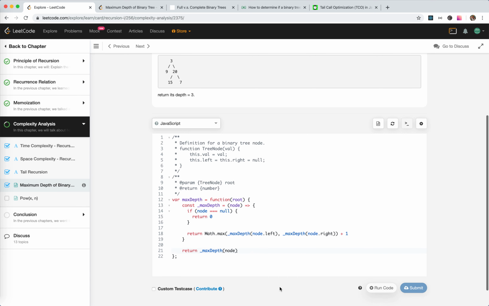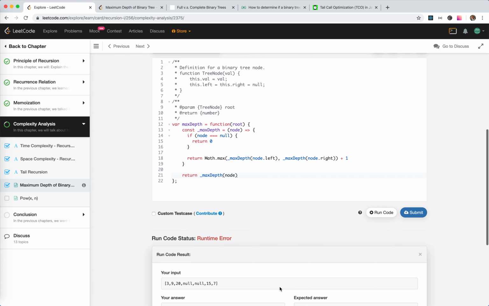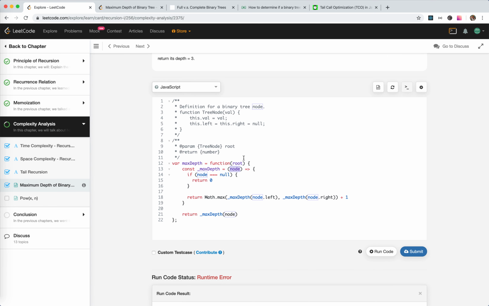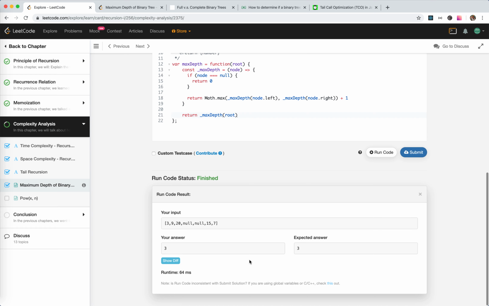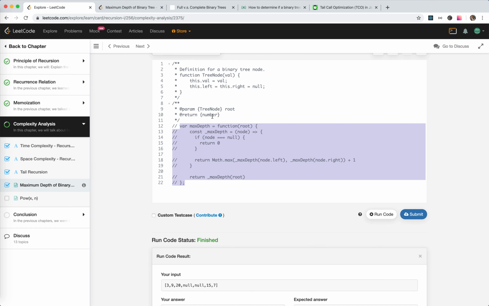Let's run the code. Oh, runtime error, node is not defined. Wait a second, it should be root. Okay, we're accepted.